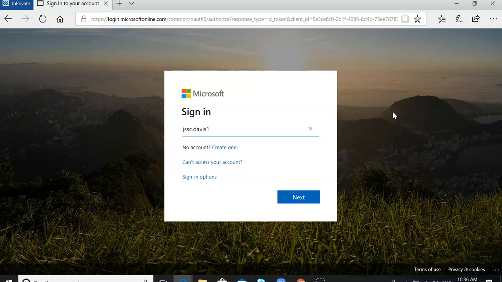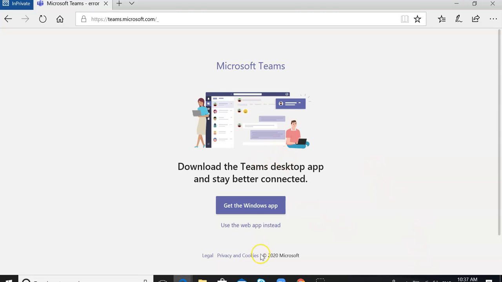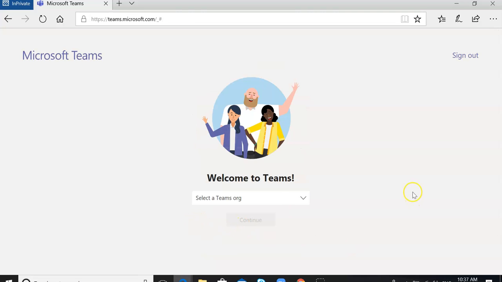I'm going to sign in with my Outlook account. Of course, you'll just enter your password there. And here you have two options. You can use the web app or you can download the Windows app. Either one is fine. We're going to use the web app today.